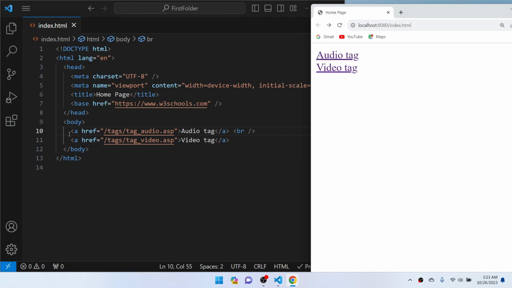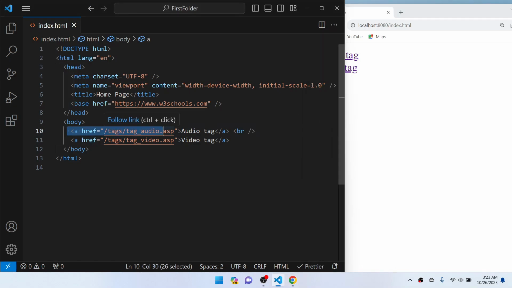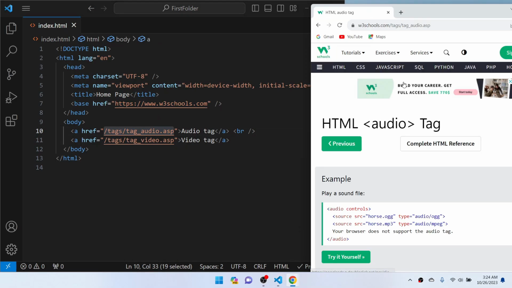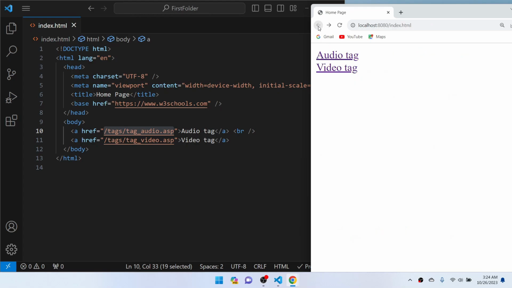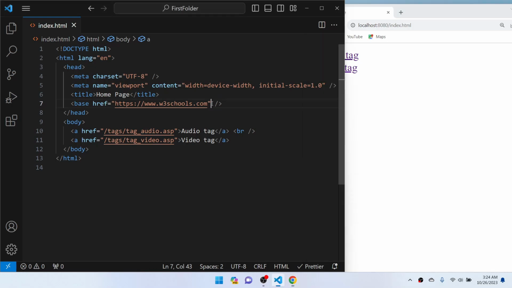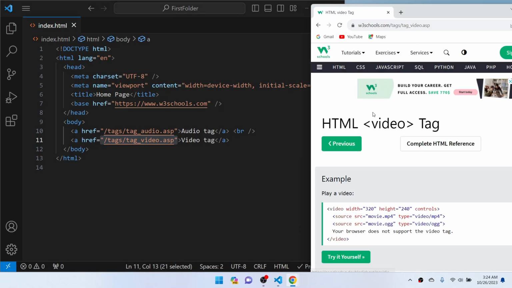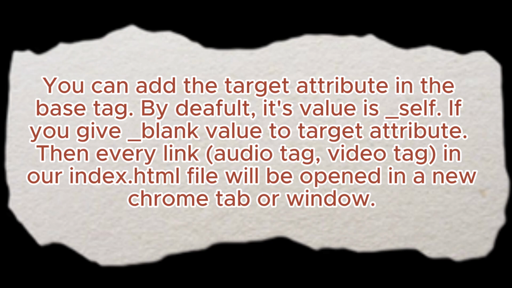If I click on the first anchor tag, which is audio tag, the browser will first go to this website. Then it will try to find this web page. So if I click on this audio tag, it goes to this web page in the w3schools.com website. Let me go back, and if I click on this video tag link, it will go to this website, then try to find this web page. So let me click on this video tag. You can see we are in the W3Schools website and in the video tag web page.